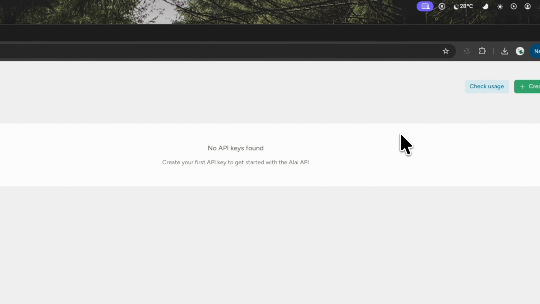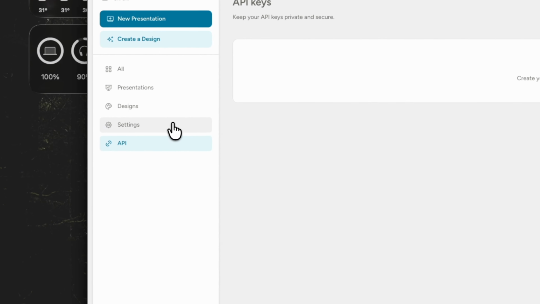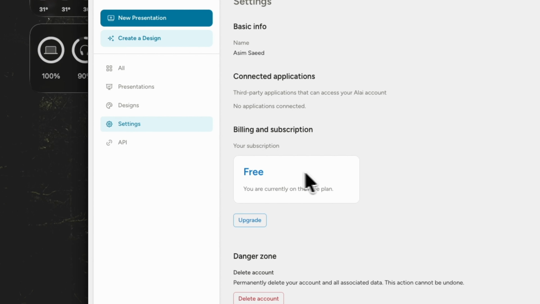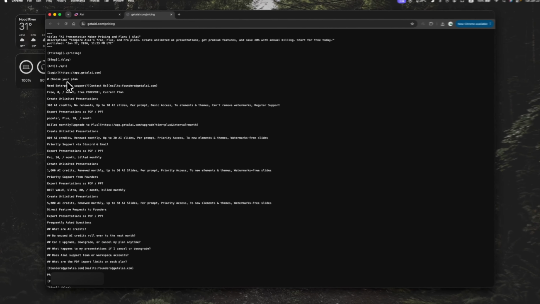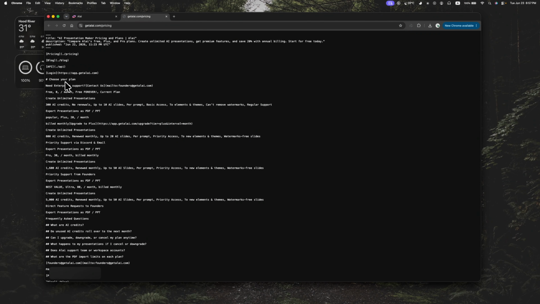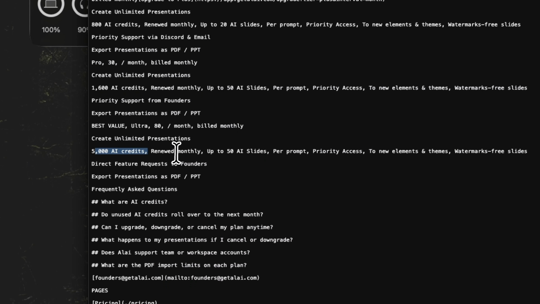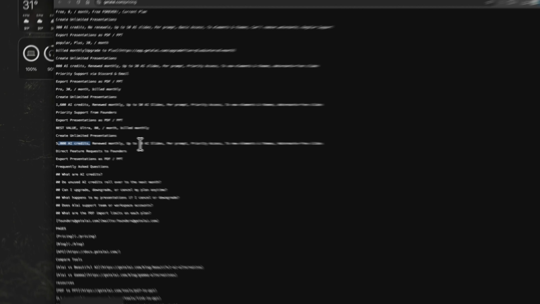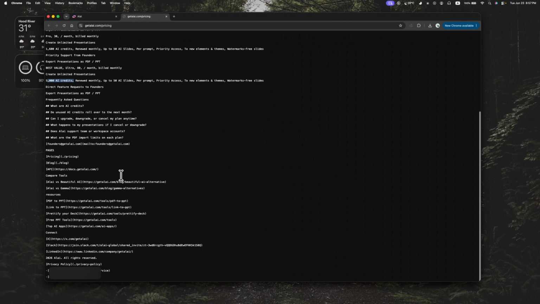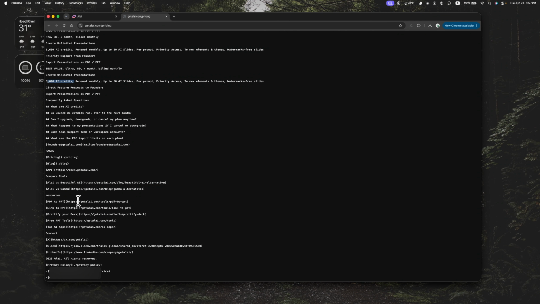I'm not sure if they provide some kind of documentation for this, but this is how things work. And in the settings, currently I'm on the free edition. You can still click on upgrade, and you can choose your pricing plan. They have uploaded their MD file, so this is how their credits work. They renew monthly up to 50 AI slides. And if I go down, here we go.